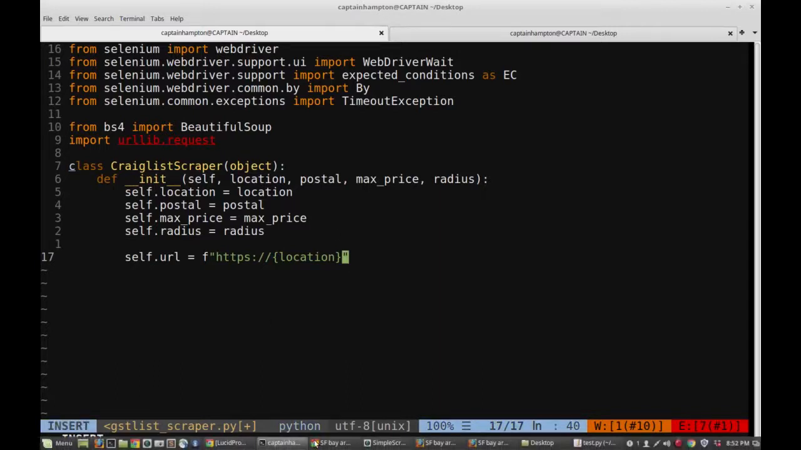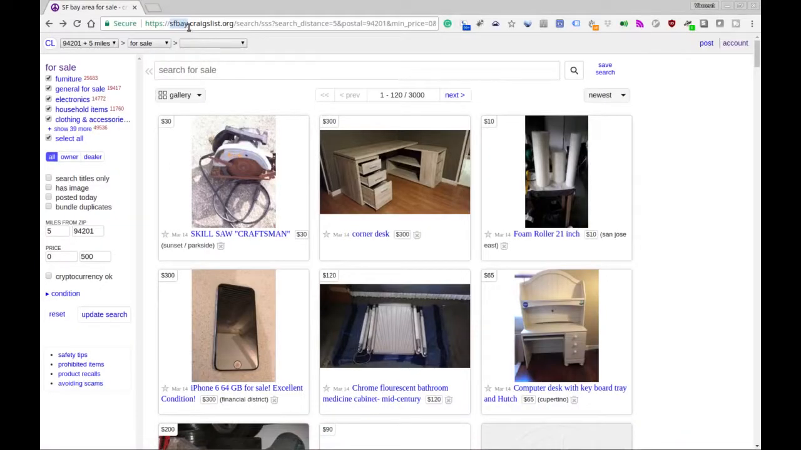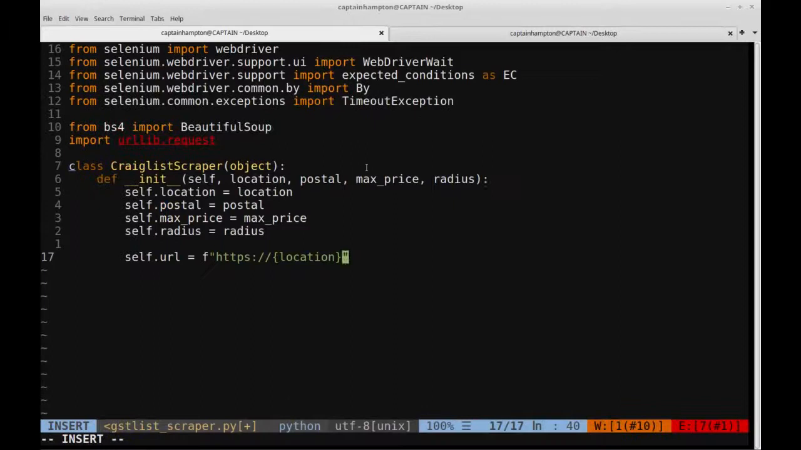So then how else is that URL built? We've got the location, and then this part is pretty general: .craigslist.org/search/SSS, and we're going to keep it the same all the way up until that point. So let's go back to our URL. So we'll say location.craigslist.org/search/ and then here's where we can start to put in the custom arguments.